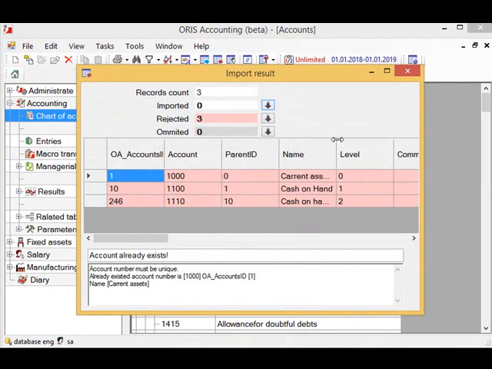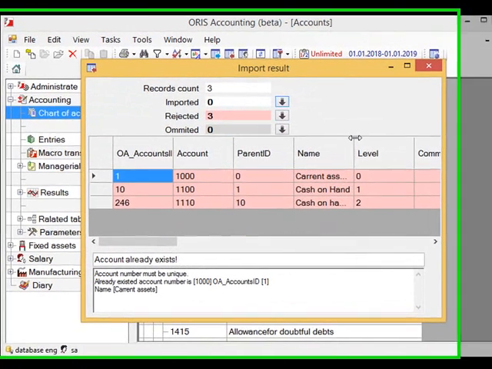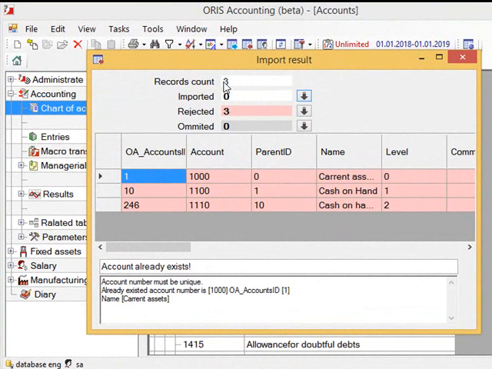This screen represents the import statistics, which shows how many records have been taken from the import file, how many of them have been successfully imported, how many rejected, and how many omitted. Here you see also each record that you have tried to import, but unfortunately all three have been rejected because each of them has already been in chart of accounts. In order to import information successfully, you need to correct this information.